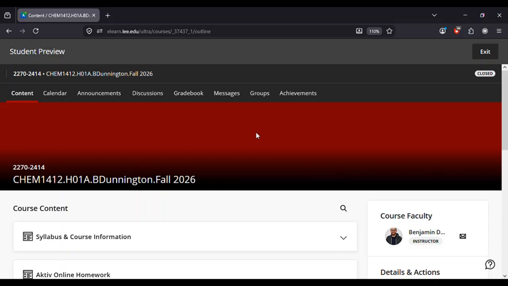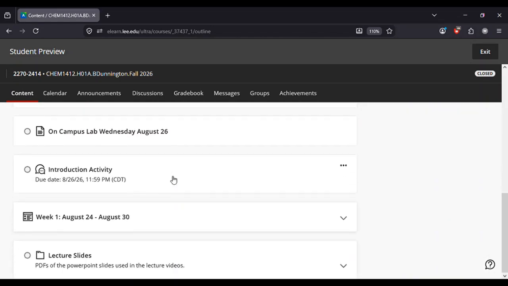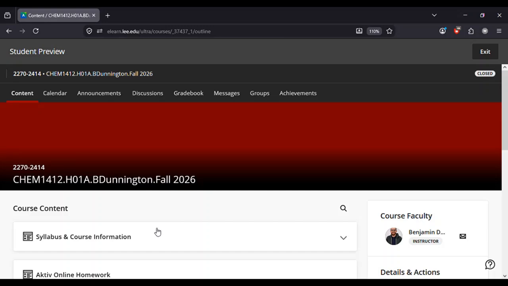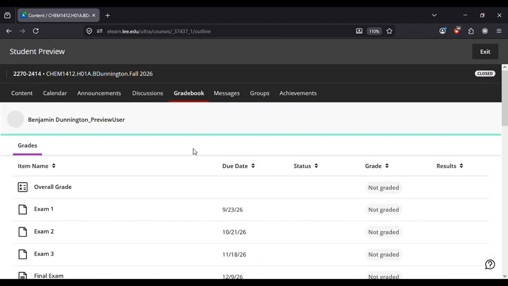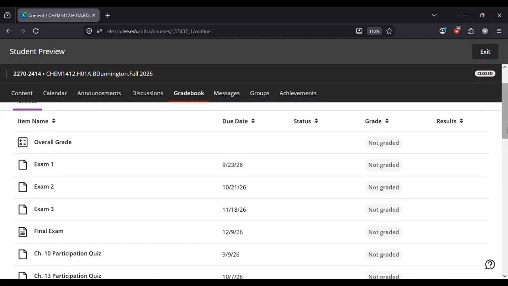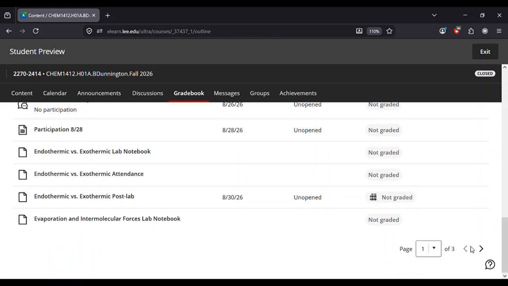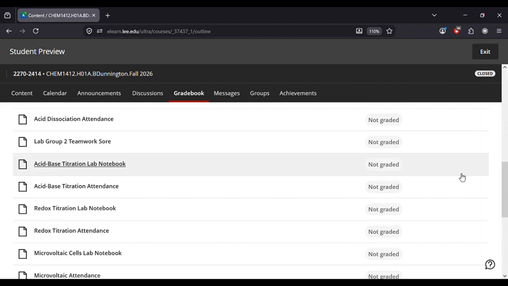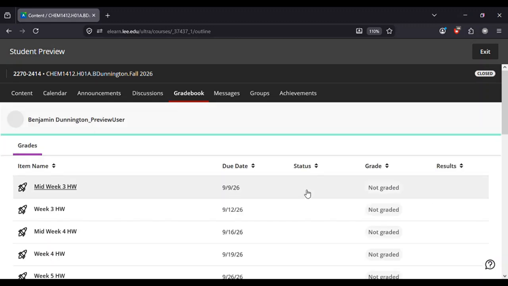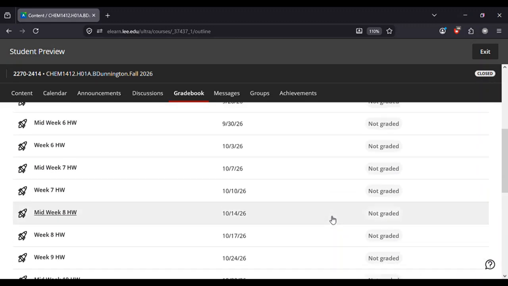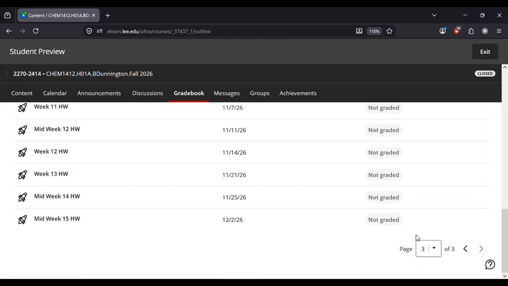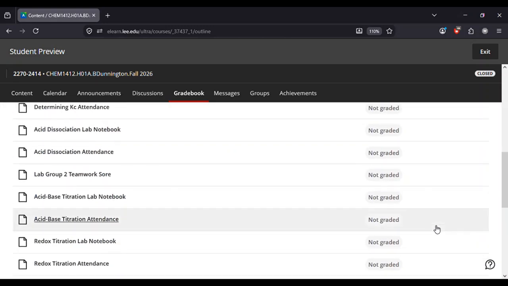Okay, we're back in Blackboard and we want to see our grades. You'll note this is just the information for the class when you scroll down. Across the top is where there are different parts of the class. The one we want to go to is the gradebook. In the gradebook, if you scroll down, there are 3 pages. There's a lot of assignments. You can't even see all of them yet.